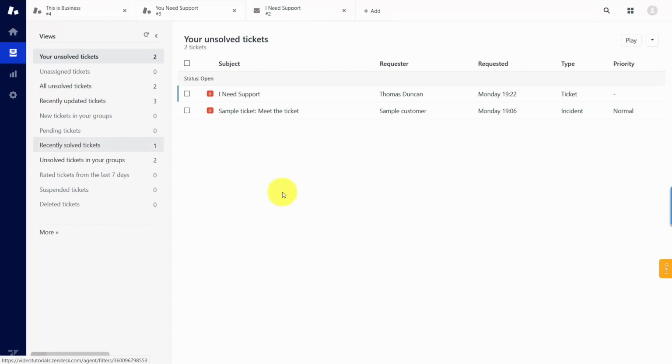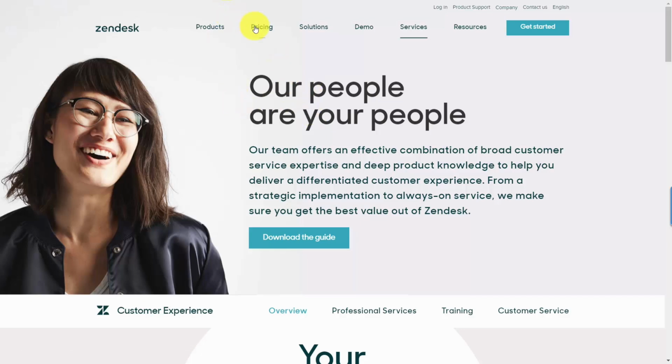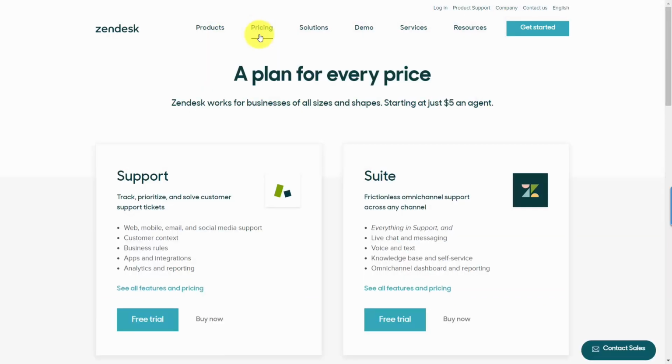Welcome back. Now, if you go to Zendesk.com and you go to the pricing area, you're going to see different solutions. And the two default solutions are going to be support solutions and what are called suite solutions. Zendesk support solution is traditional customer support, which allows you to create tickets and track customer issues. The suite side is going to be everything that you get in support, along with adding in live chat messaging, voice and text message, and then the ability for you to create a knowledge base and self-service.